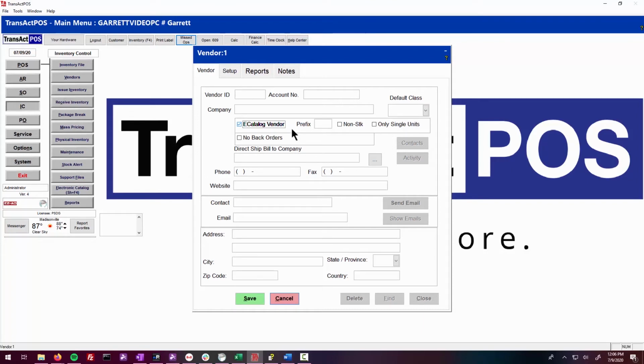Now there is a possibility that some of those SKUs will be the same. So to avoid confusion, you could just put a prefix. Maybe it's something like Hillman. You just put an HIL, and when those items are added to the electronic catalog, and then when you import them into your inventory, they will have the prefix HIL and then their normal SKU.